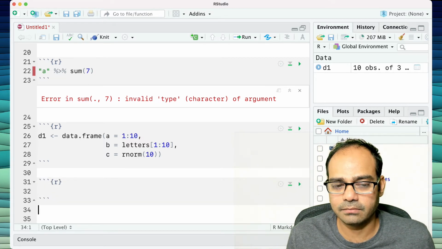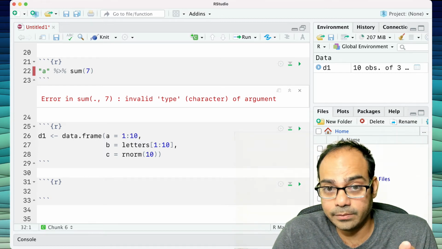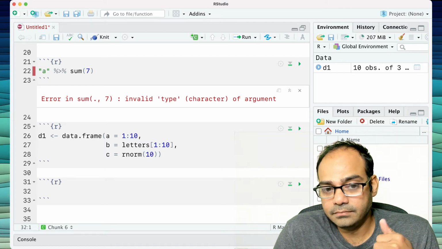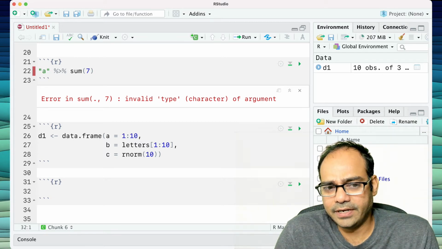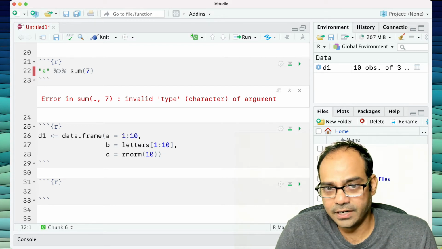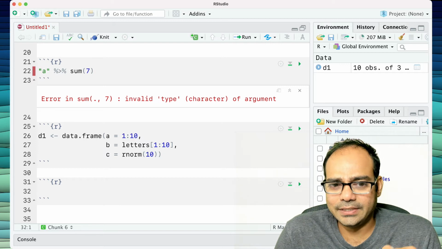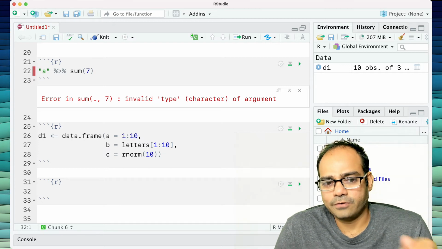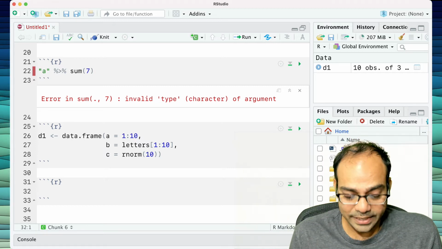So I'm going to perform multiple operations here. Let's go in this sequence. First we will create a new variable d, then we are going to retain only a, c and d. We will remove b from this data frame, and then we will take the average of a, c and d. Okay, so let's start.